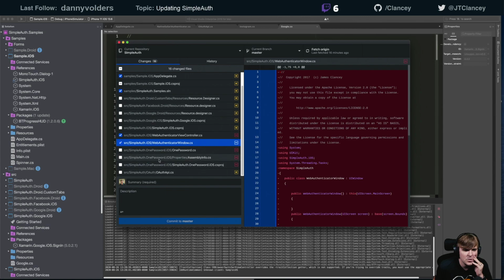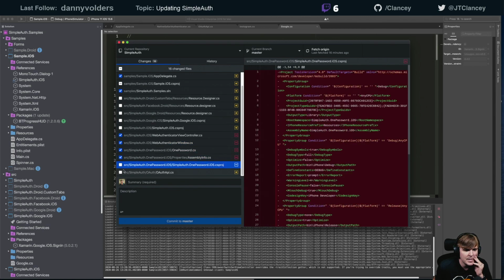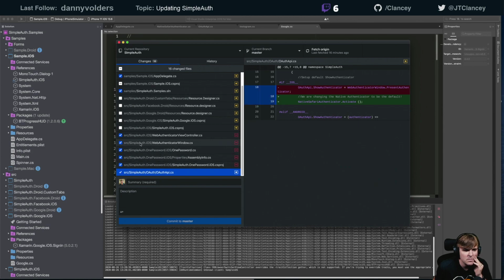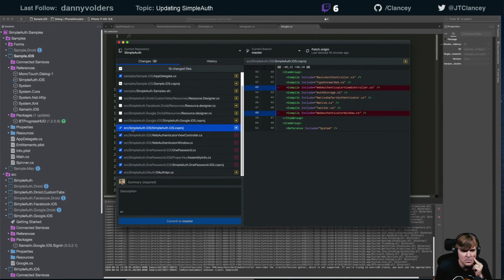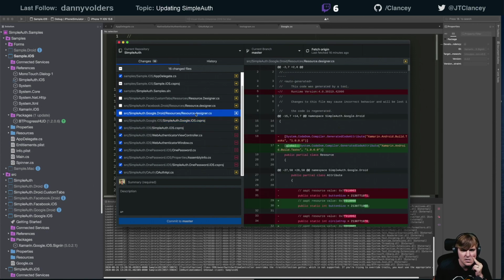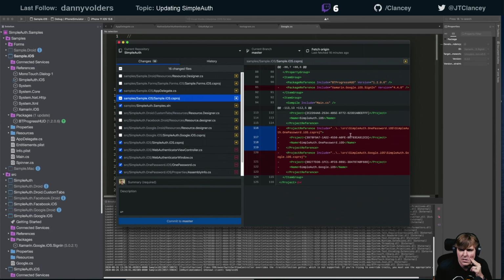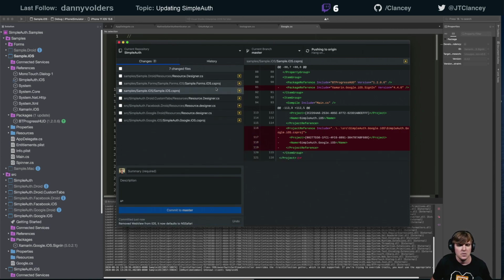Goodbye, web window. You served us well. Goodbye, 1Password. You also served us well. All right, I think that's all the main changes. This one too. We'll deal with that in a minute. Not checking all that resource nonsense. But we do need that one. Okay. All right. Push that up. Now let's revert this change.